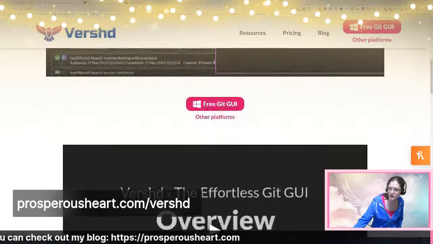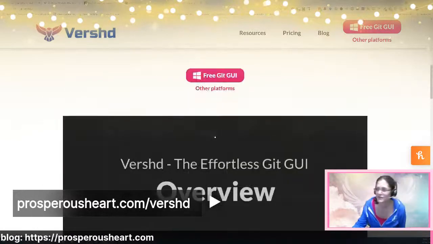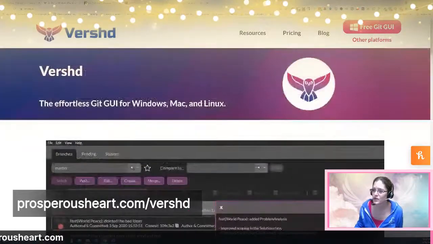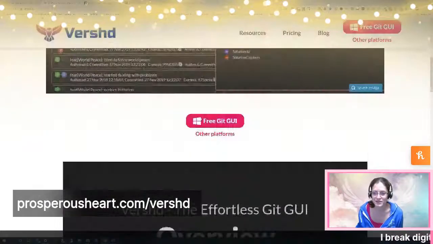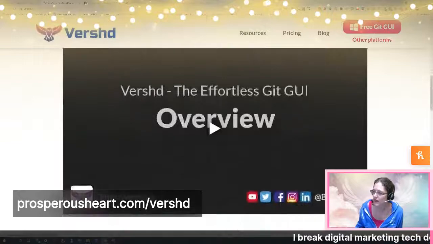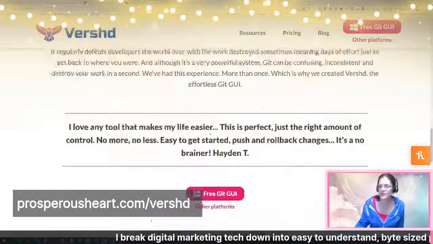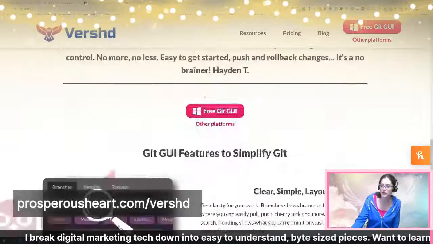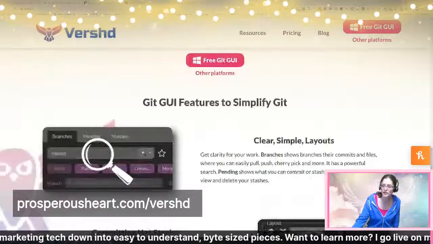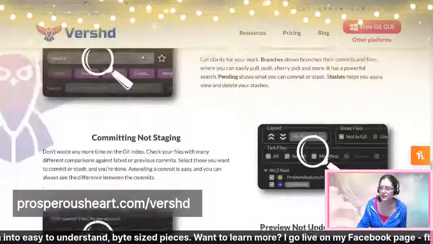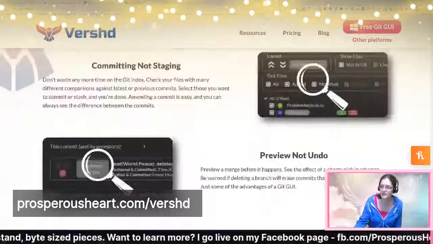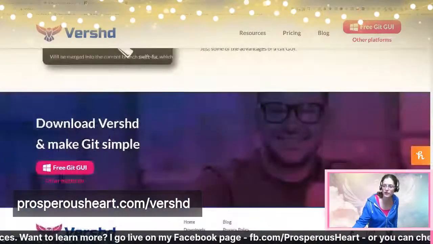Like I said, it's on basically every platform. Windows, Mac, and Linux, which makes me chuckle every time I see that. It gives you several of the things I was talking about earlier. You can see some of what it looks like, right? Clear, simple layouts, committing, not staging, all kinds of great stuff.